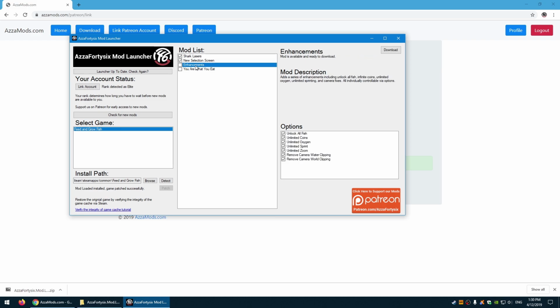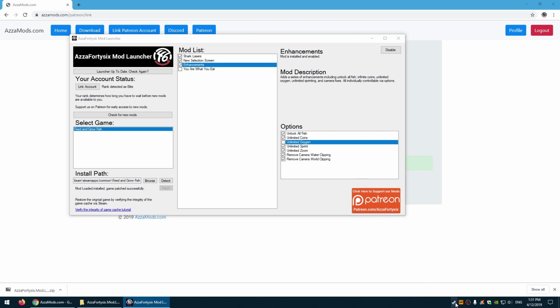So if you click on the Enhancements mod, and we click Download, you can see there's actually a whole bunch of options here. In the previous mods, we didn't have all the fish unlocked. So now we have all the fish unlocked, unlimited money, unlimited oxygen, sprint, zoom. We can remove the camera and wall clipping. So that means we can actually zoom out through the water and through the terrain without bumping the camera. We can actually untick these if we don't want them enabled. So, say we want to unlock all fish, but we don't want unlimited oxygen, we can do like that. Then we simply run the game, and we'll be able to see all the changes that have happened.